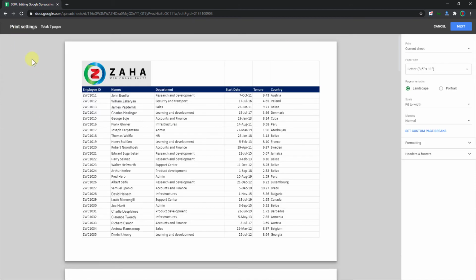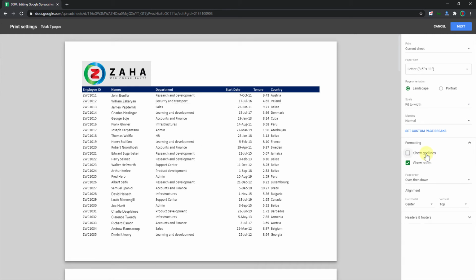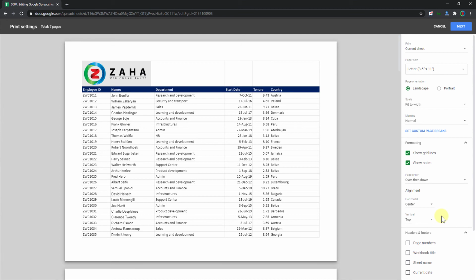I will cancel out, and then I have formatting options. I can opt to show grid lines, or I can uncheck that. I will keep it here, or I can say show notes. I can uncheck that if I don't want to show notes. And then I have alignment options, header and footer options.